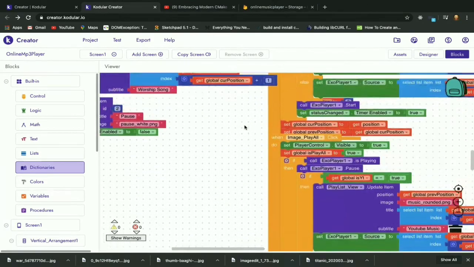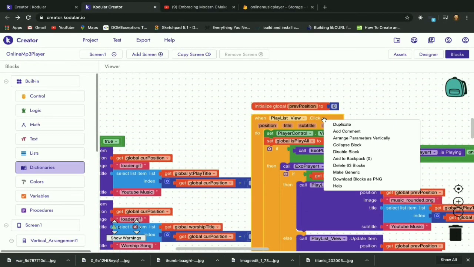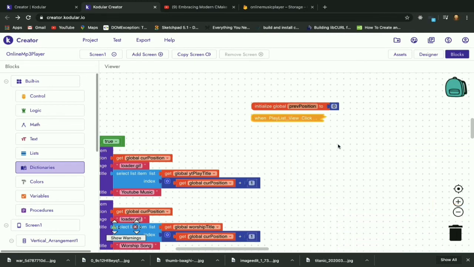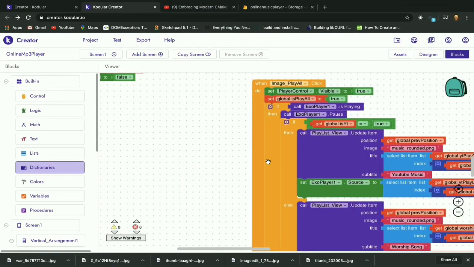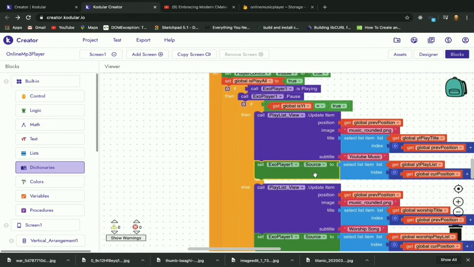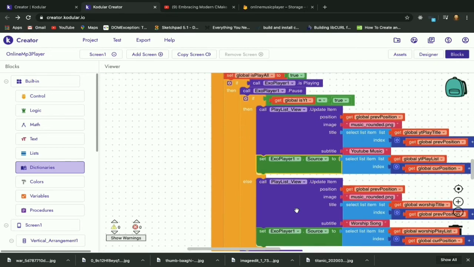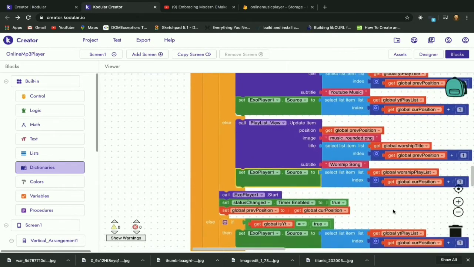Now when we press on the play all button, what happens? This is a specific item. When you click, this will execute. But what about when you press the play all button? When you press play all, if it is playing, then we pause and then we update. If it is YouTube, we update the YouTube title and subtitle, and we also change the playlist source of the YouTube. And if it is worship, we update the title and the subtitle of the worship song playlist, and then we change the source to the worship playlist source.